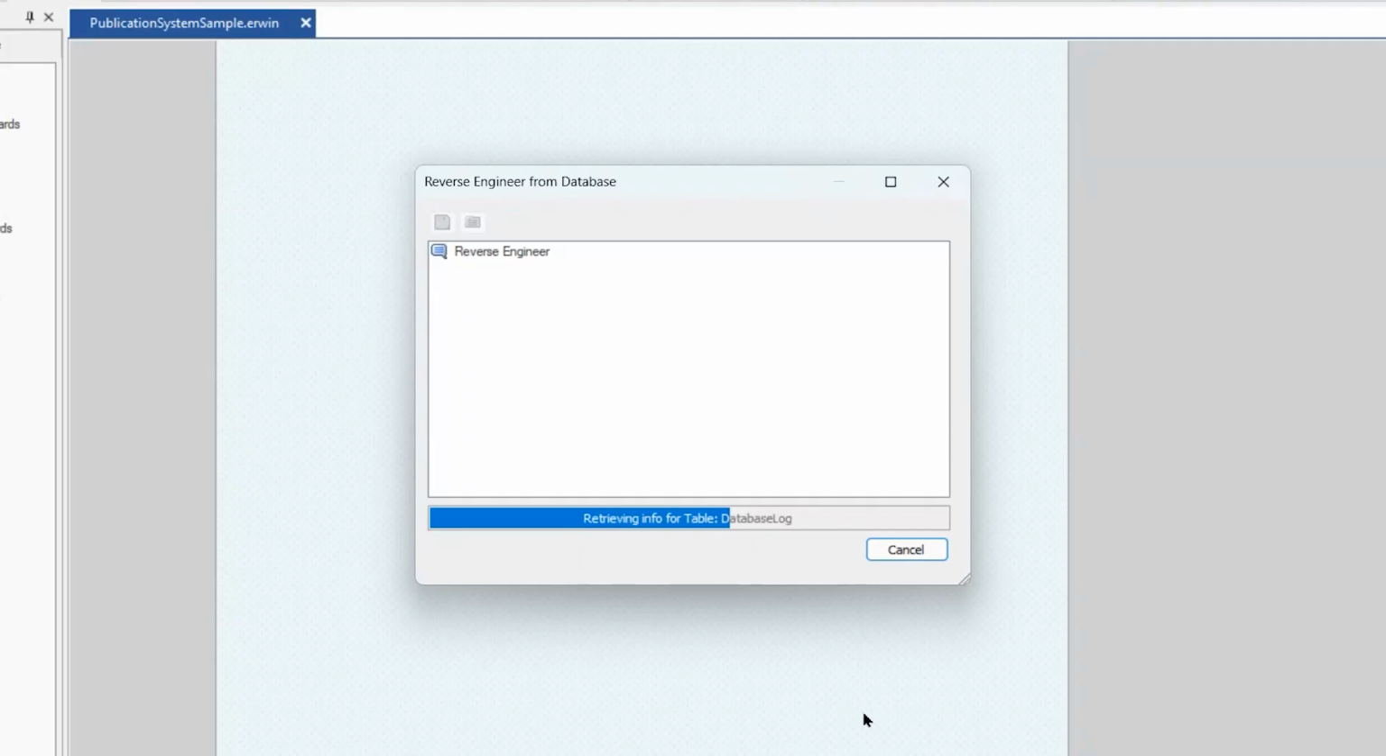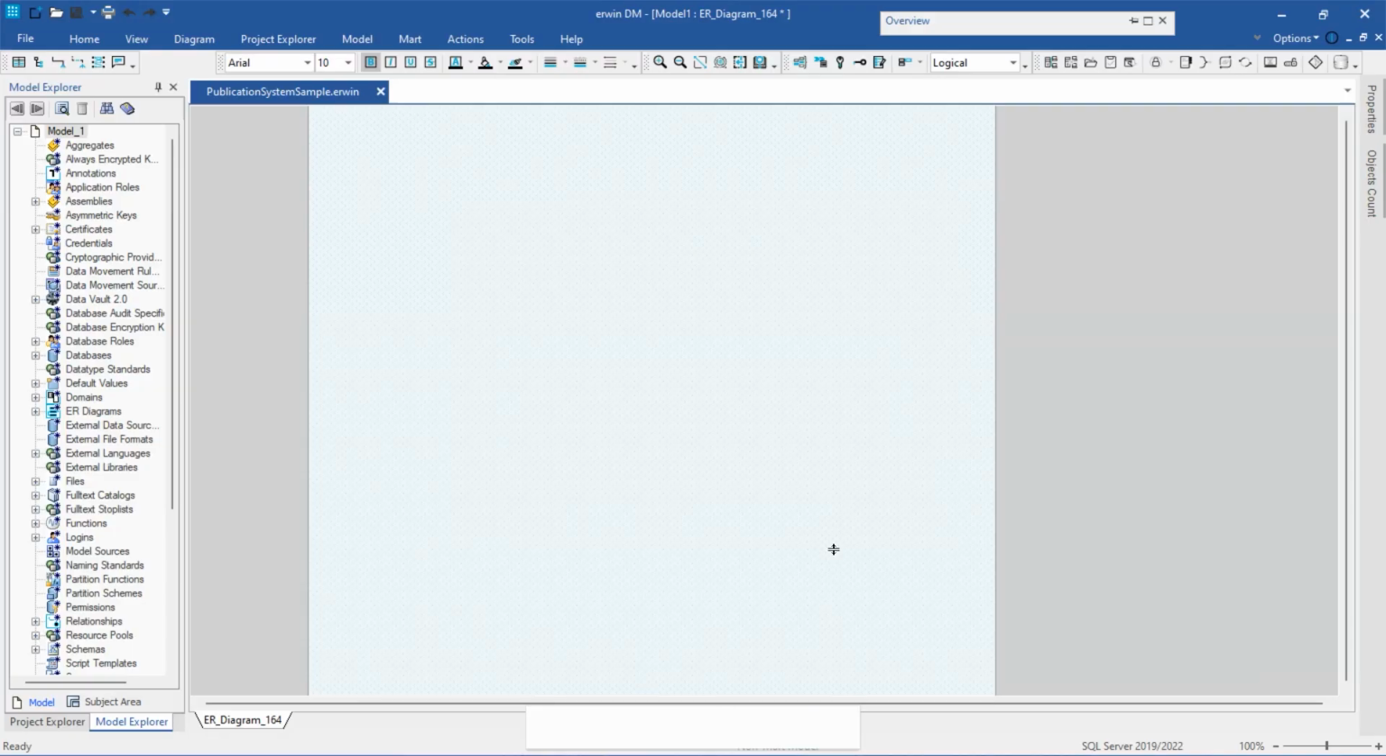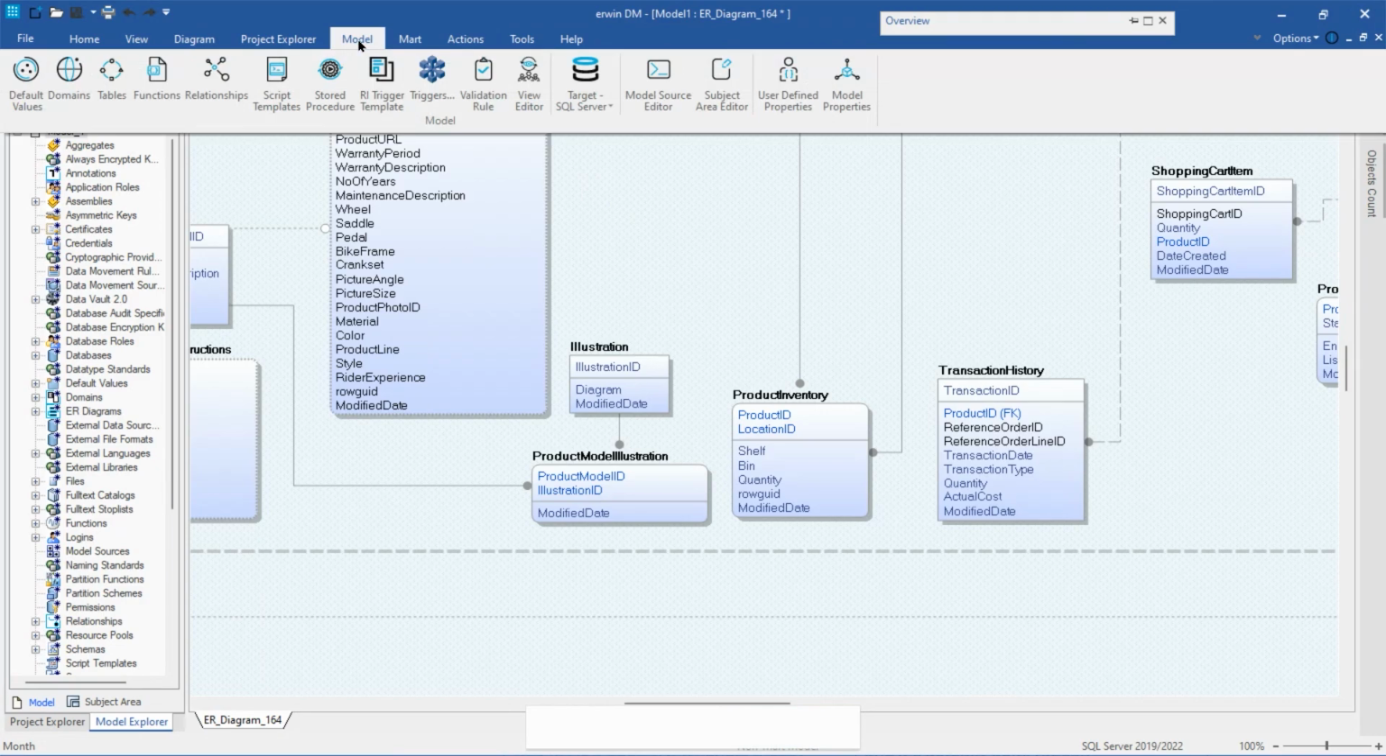So what it's doing now is just querying the system tables, bringing back the metadata, and as it's doing that, it's building a diagram of the interrelationships of the objects. Okay. There we have our default diagram in there. We can change things in here quite easily.